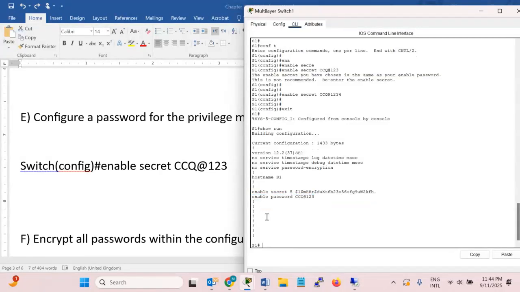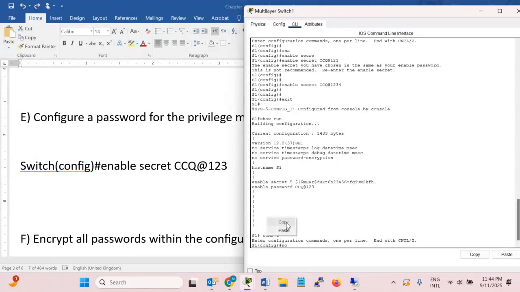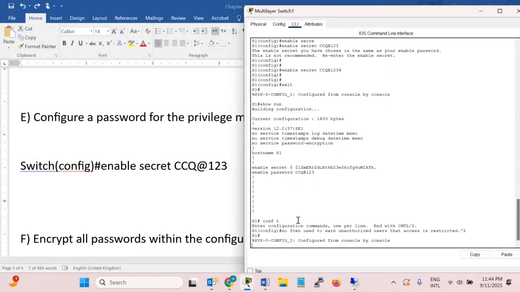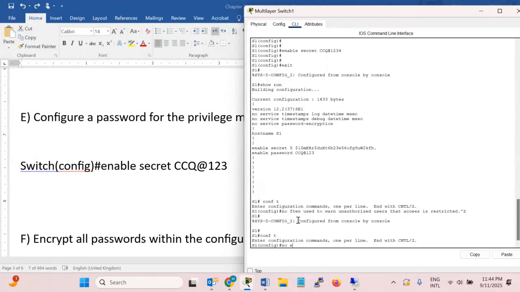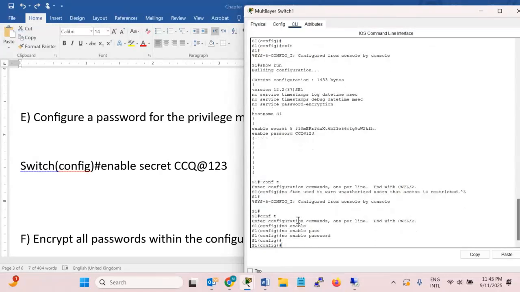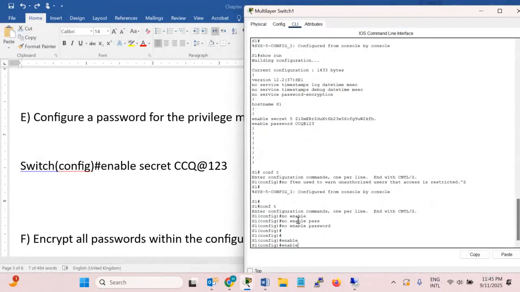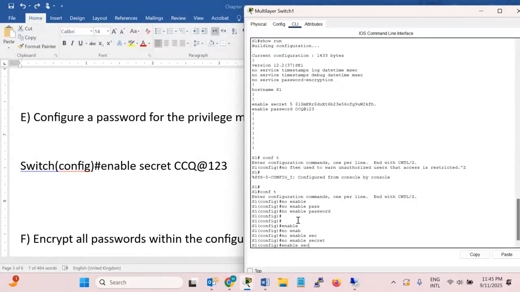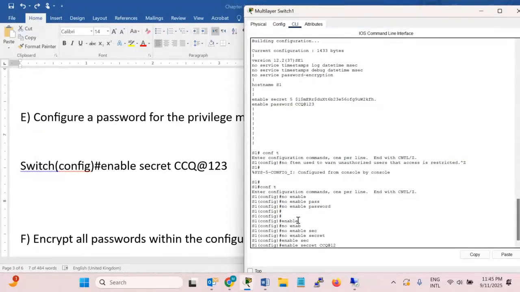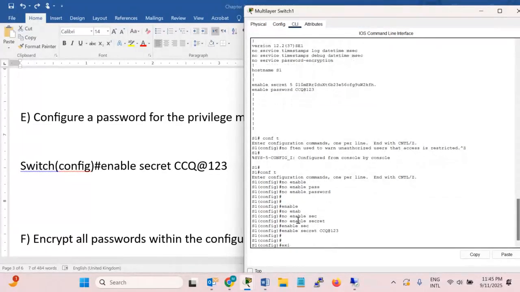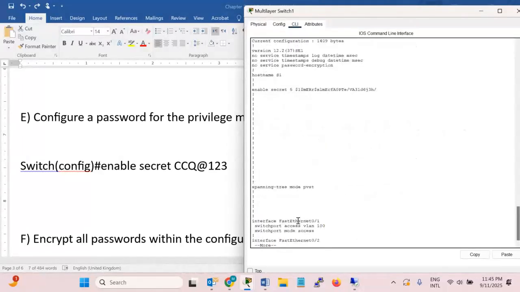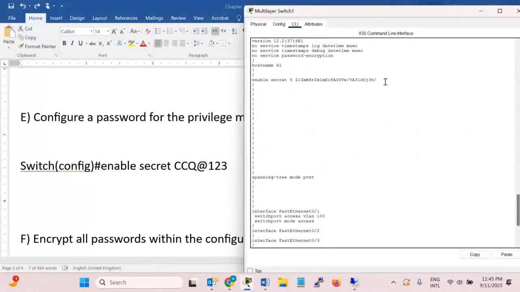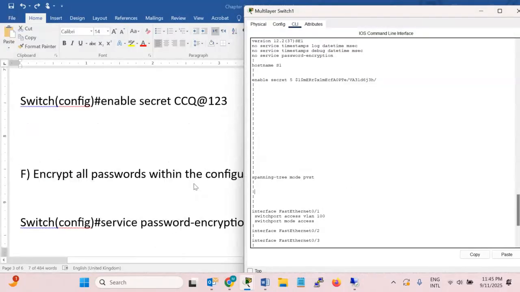I will remove this. No enable password. No enable secret. I will add it again. Enable secret CCQ at 123. Now, once I do show run, you can see that I have added a password, but you will not see it. It is encrypted because I used the word secret instead of the word password.